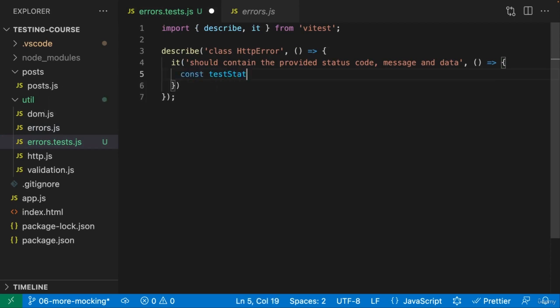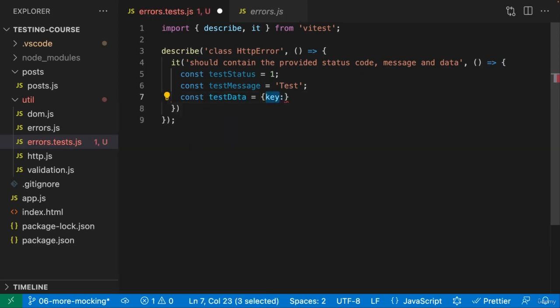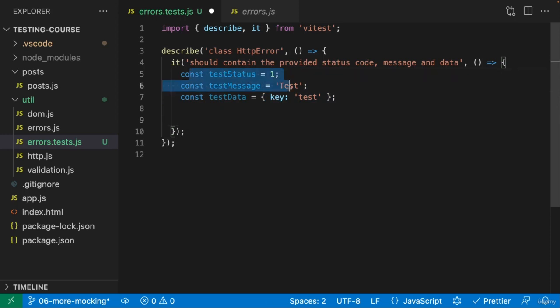So here we can set up our test status code, which could be 1 or any other number or whatever a status code is to you. Then we can add our test message, which could just be test as a string. And then our test data, which could be an object which has a property named key or any other property name, and then maybe a value of test. Again, I'm just keeping this simple here because I just need some data to feed into the class constructor. It doesn't matter for this test which data it is, and therefore I'm keeping it simple.